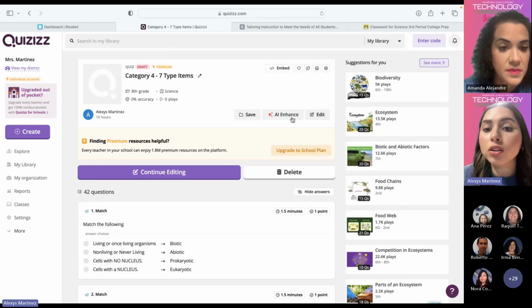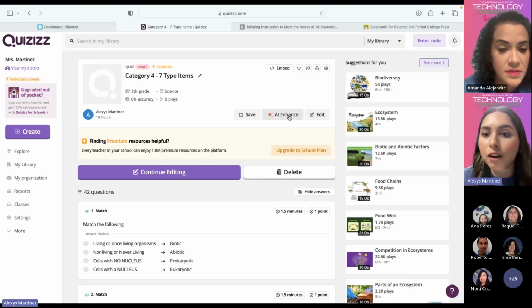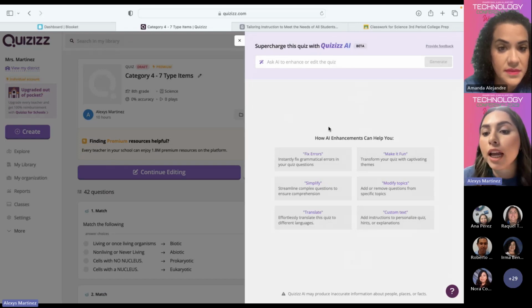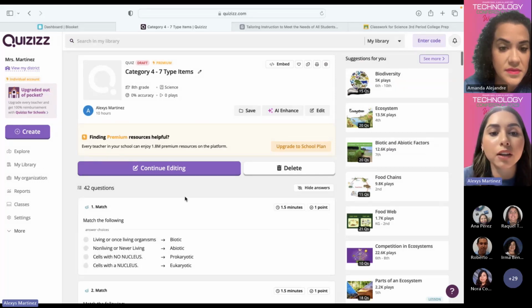Oh, also one quick thing. I love this. This is a new feature that they have, the AI enhance. So now with AI, we're able to fix errors. AI can even create different questions for you. Okay, so just a little FYI there. They do now have AI included.